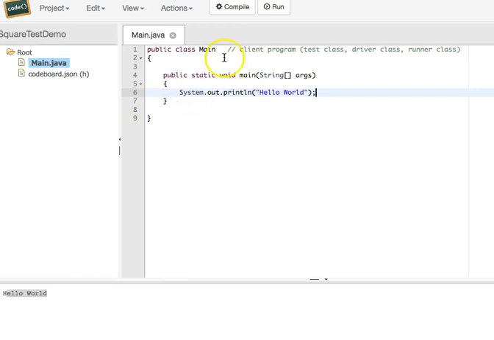We start with our example of a client program, which is simply a program that generally has a main method, and in this case, it just prints out hello world when it executes, and that is not very exciting.